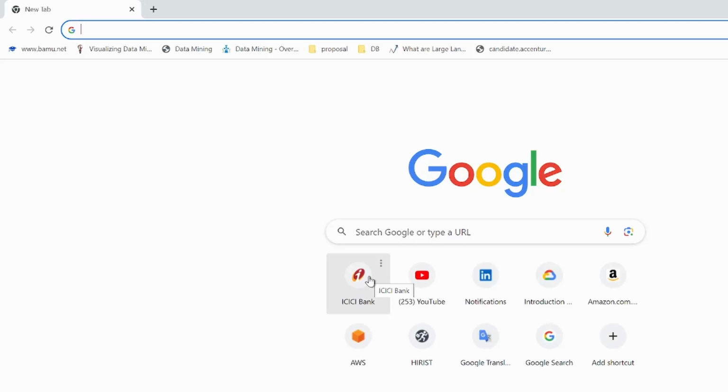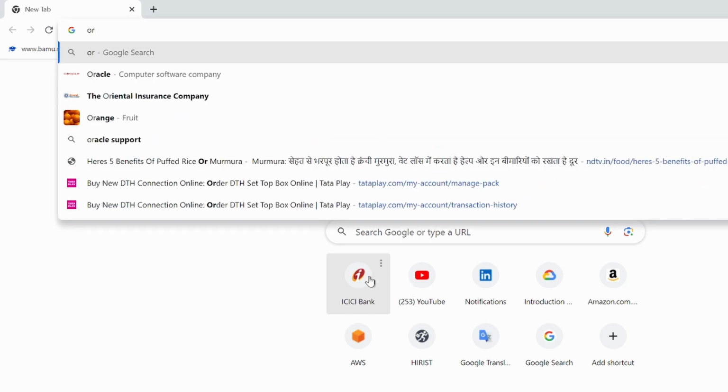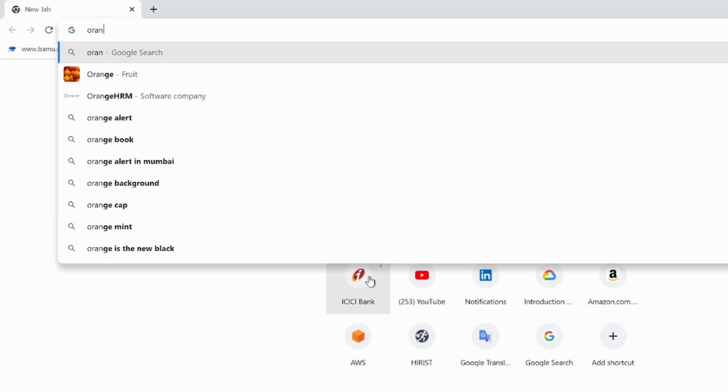Today we will see how we can download and install the Orange tool. This is an open source tool which we are using for data mining and for data analysis tasks. So now let's start with how we can go about the installation of Orange.